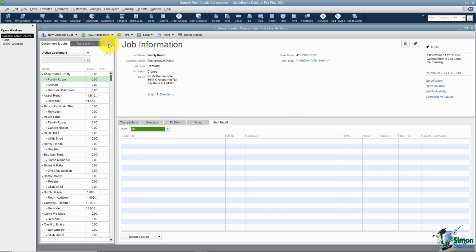At the top of your screen, you can create a new customer and job. You can create new transactions. This is where you could create an invoice or an estimate or any of these. Chances are you're not going to be on this screen when you're ready to create those transactions, but that option is available. You can go in and print your customer and job list if you'd like. You can see there's several variations of that.